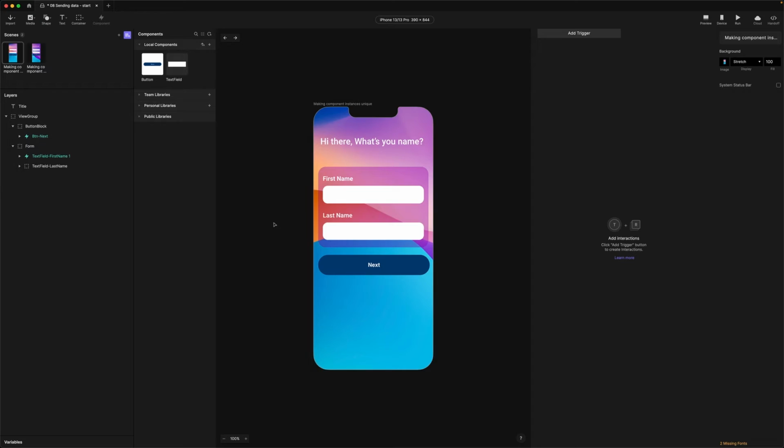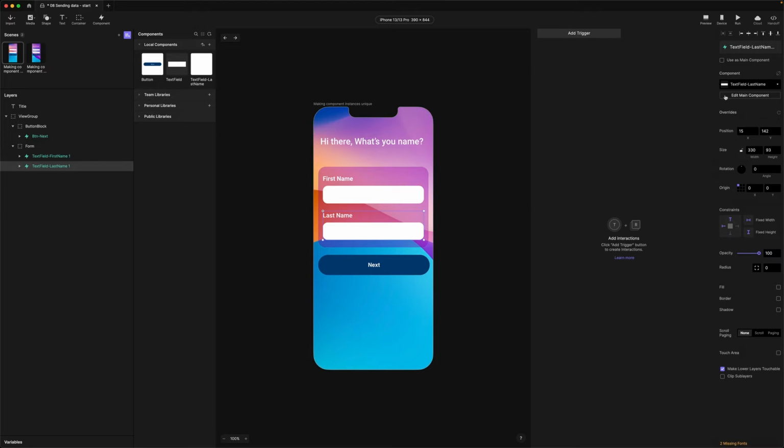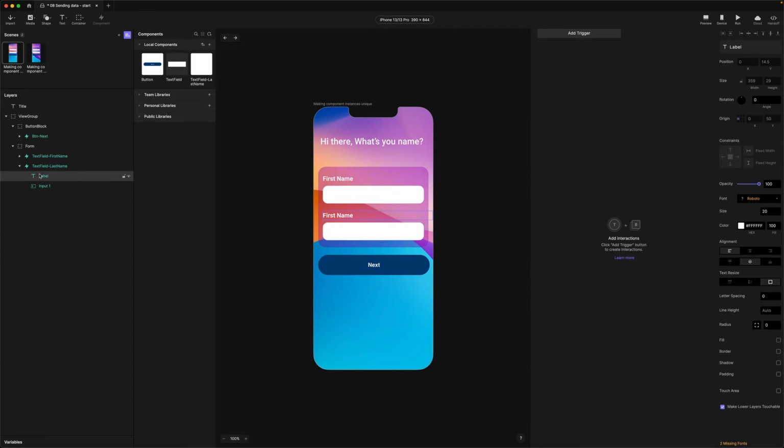Okay, so next let's replace our fake last name with our brand new component. Okay, I'm going to use the same hack that I did in the previous video. So I'm going to come to my text field last name and I'm going to make it a temporary component. I'm then going to use the swap feature, swap it for text field, and I'm just going to rename this so that it's just called text field last name. I'm going to do that for this one, and I just need to change the label here to last name.